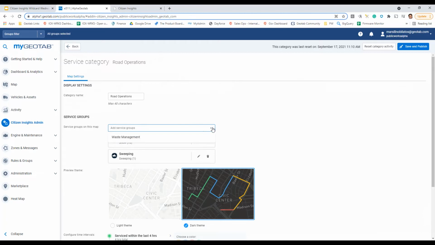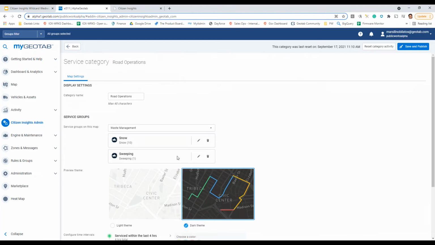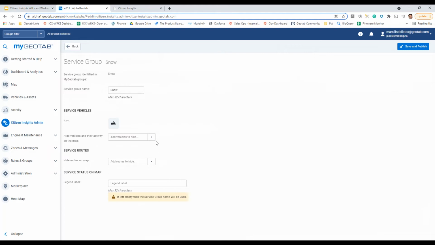You just click on the drop-down menu, and it automatically takes from MyGeotab whatever service groups that you have. So if you'd like to add a group, you just select the group. If you'd like to delete a group, you just click on the delete icon. And to further configure the specific service group, you click on the pencil icon, and you're given more features such as, what's the name that you want to give to this group.